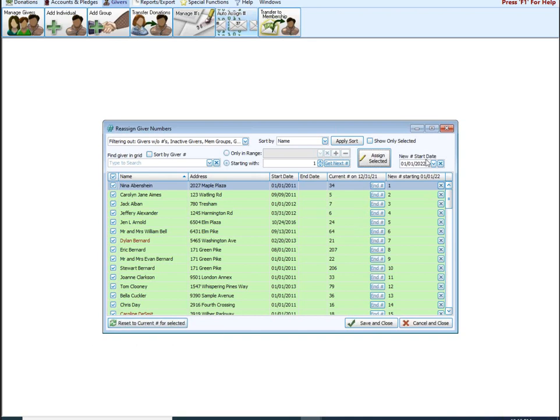Down here at the bottom, you have the option to reset to current numbers. So if you find you're not happy with what happened here, you can definitely do this reset to current number for selected. Okay, you can come in here and you can uncheck people if you find there's someone on the list that you really don't want to have a number. You can simply do this unselect box by clicking right here. Okay, once everything looks good, down here at the lower right, you're going to hit Save and Close.